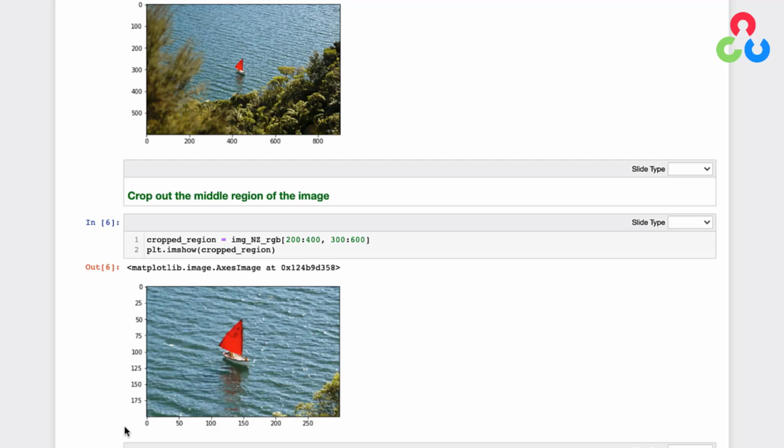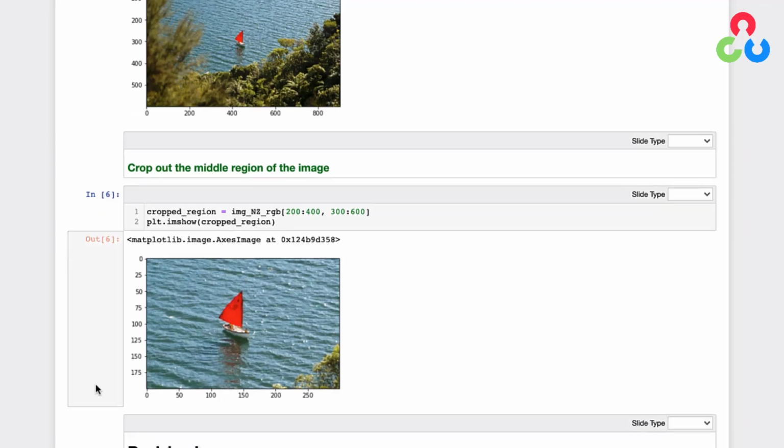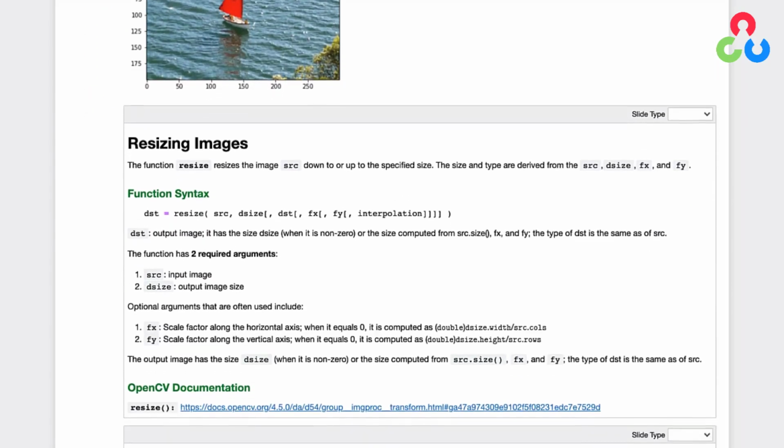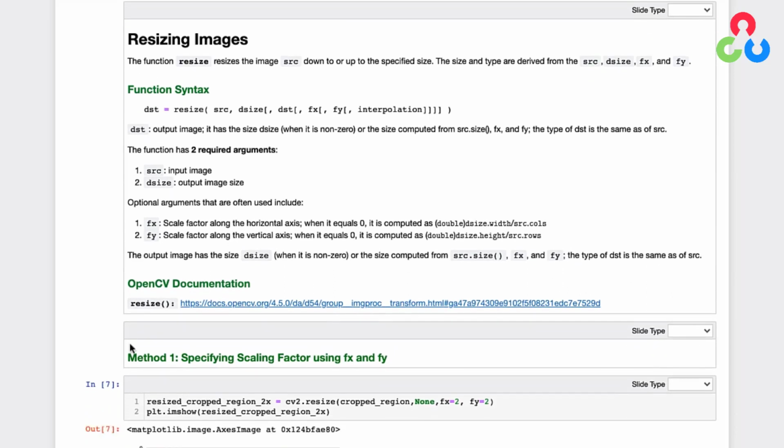It's simply indexing into an existing image and extracting the region that you're interested in. So now let's move on to the next section, which is resizing. And for this purpose, we're going to use the OpenCV function resize. And it takes several arguments.